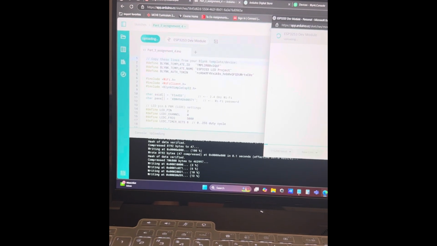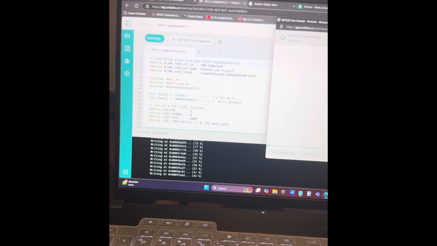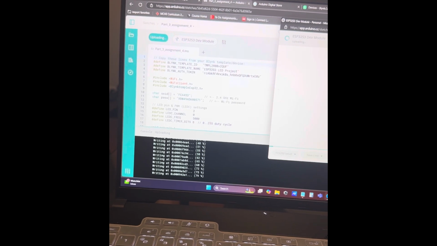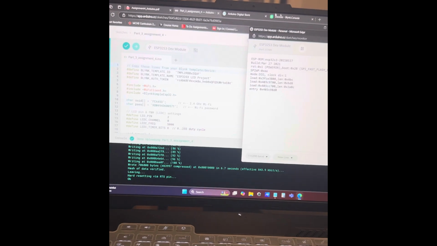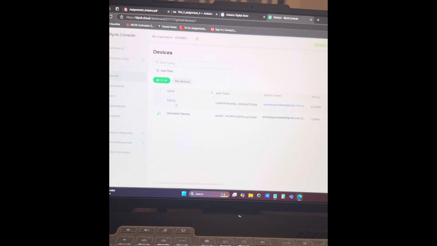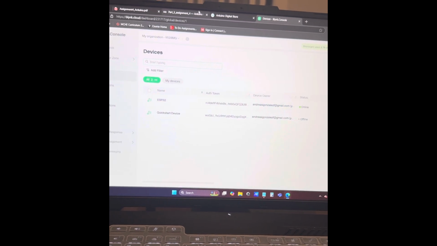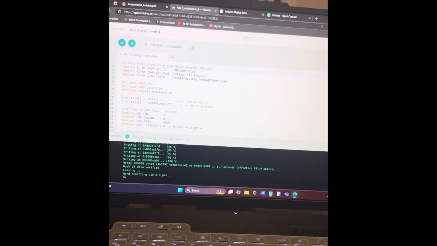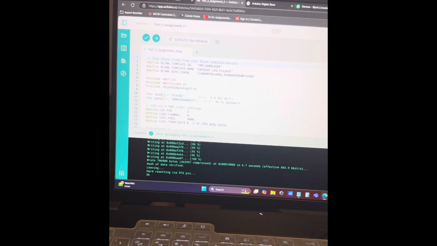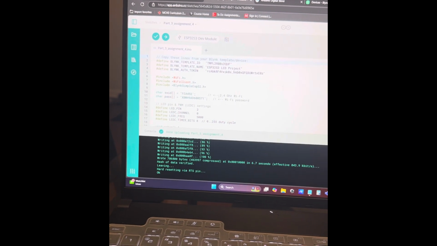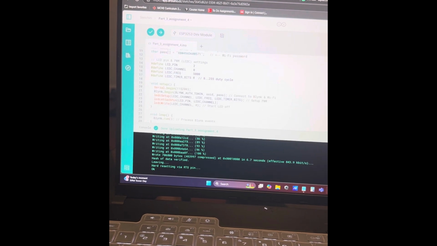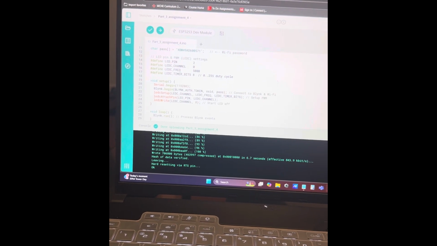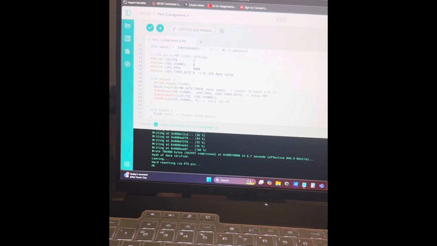For part 3, assignment 4, this is my code. I define my template ID from Blynk, template name, and authentication token. If we go to Blynk, once I created my ESP32, I have an authentication token, and it also gives you a template ID and a name of the project. I just put this one. These are my Wi-Fi credentials, so I can connect to the Wi-Fi. Here I define my pin, channel, frequency, and 8 bits.